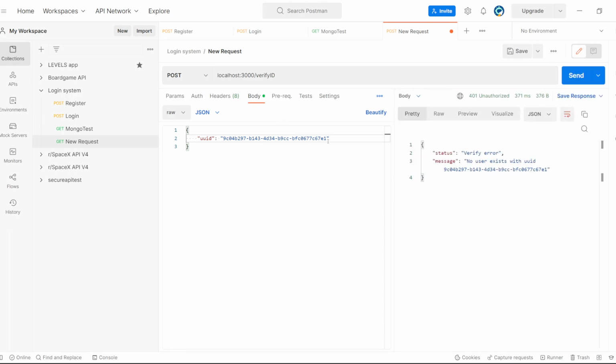I don't think that this is a valid UUID. Oh, okay. No user exists. Okay, so it's a valid UUID because of the length, but no user exists with the ID. Perfect. And of course, if I were to redo it with number 4, we will get the correct user.